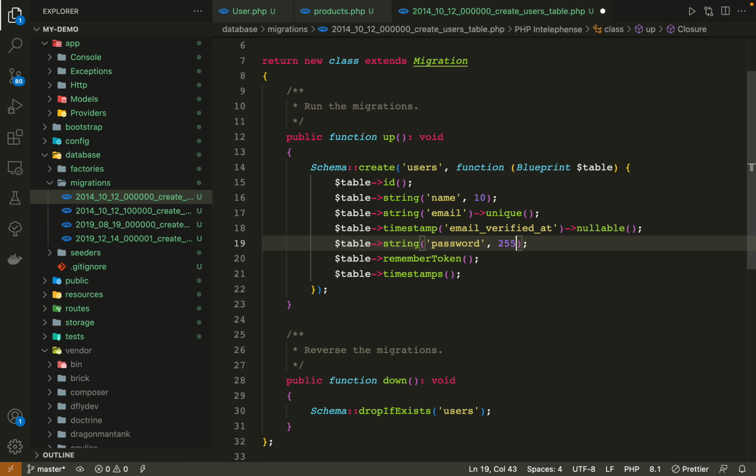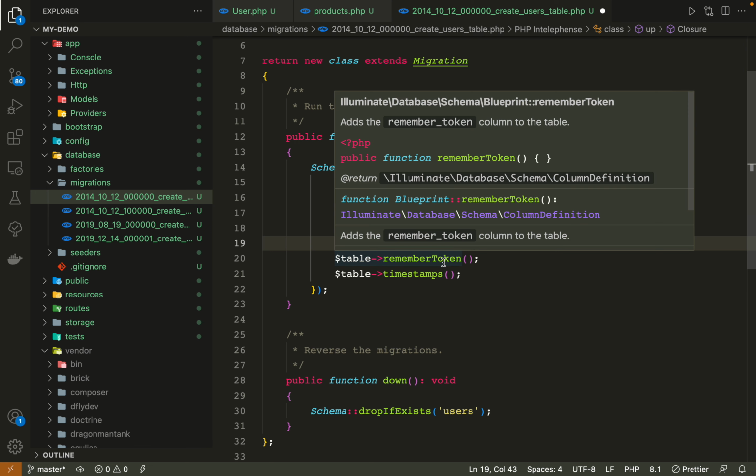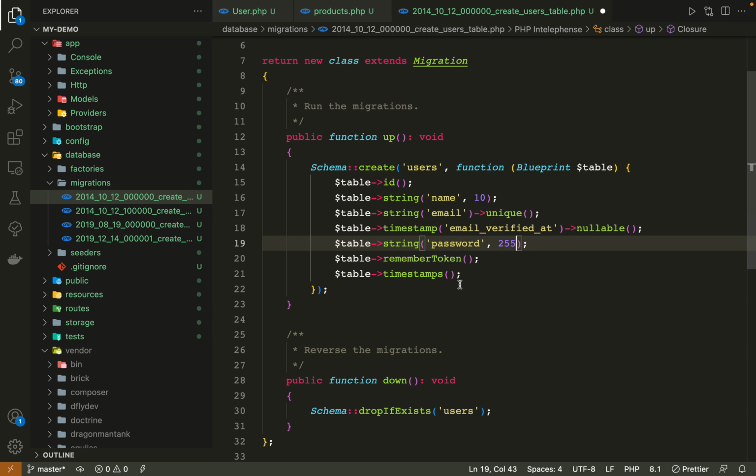We can make it 255 because normally when you hash a string, the password will be hashed, like I said previously, and it could be 255. It could be more than 100. So just for safekeeping, I'm just gonna have it of length 255. And then our remember token. This essentially allows us to have a token that Laravel provides to us, so whenever we want to remember the session, we can have it auto log in.